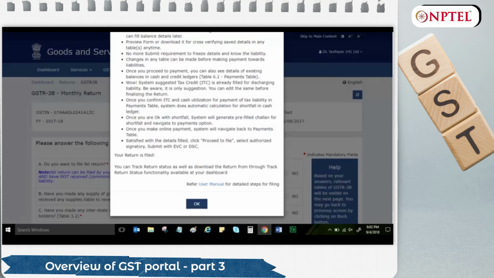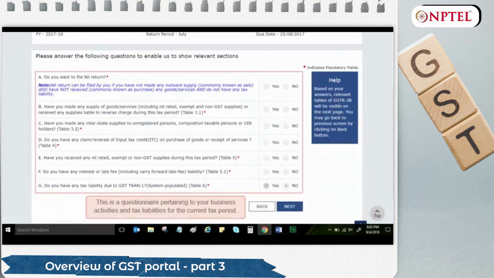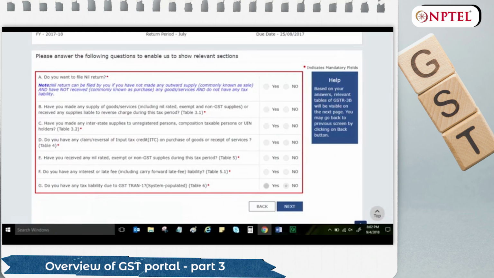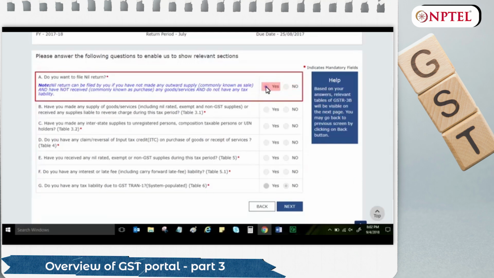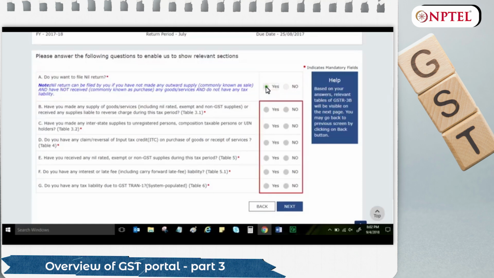To proceed, click OK. This will display a questionnaire pertaining to your business activities and tax liabilities for the current tax period. Click the Yes or No radio button corresponding to the questions. If you click Yes against 'Do you want to file nil return', all other radio buttons will get disabled.